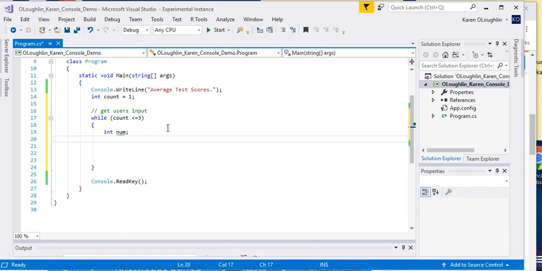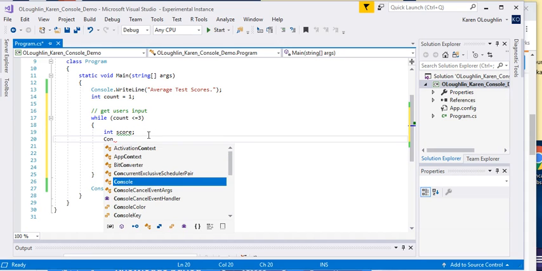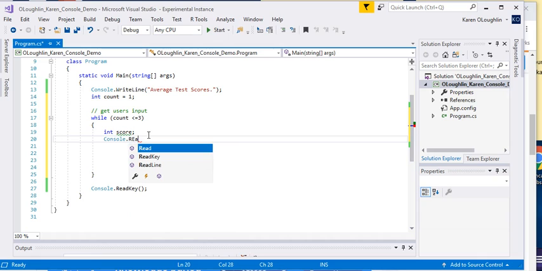The reason that I declared that as an integer is because they said they wanted us to enter test scores. So num's not as descriptive as what I would like. I would use score. And then we want to read in from the console. So I can do console.readLine. And readLine is going to read in a value from the keyboard. And then that's going to be our command.